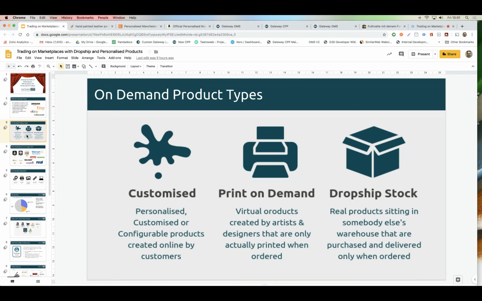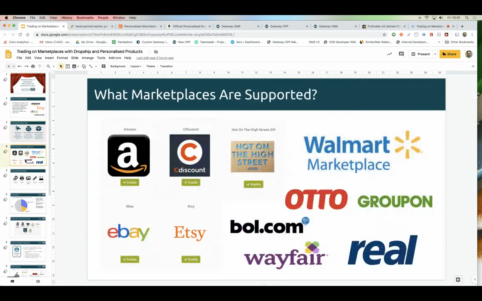So those are the three different product types, and this webinar is focused on explaining how you can sell those product types, which is obviously different to when you've got products in stock. So let's first of all look at the marketplaces that we can cover off. We're adding more all the time, but in essence, it's pretty easy to set up once you've got an account.